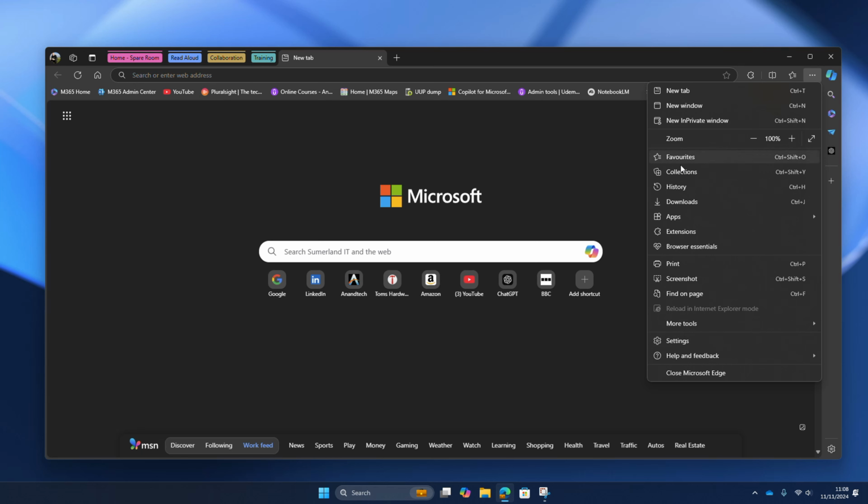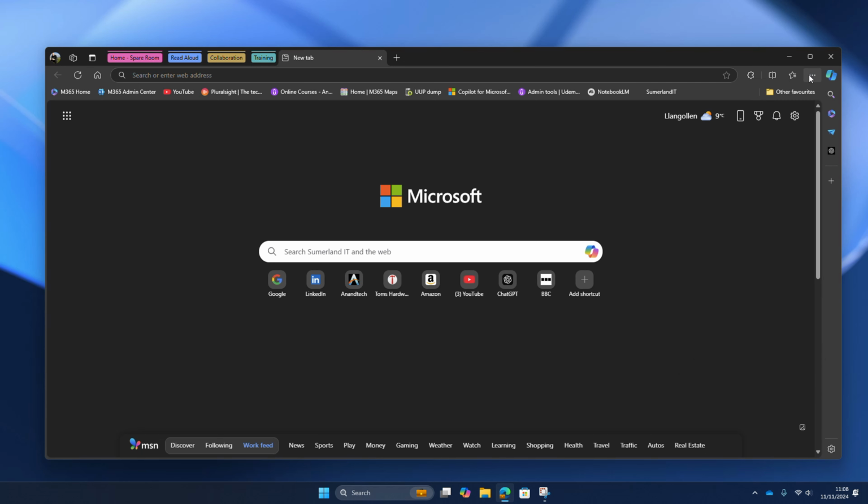And we can also see things like history. So I don't keep history along the top there, but I can easily click on this, or click Control H to find that, or Control J for downloads, that type of thing. So we'll just close that one up there.